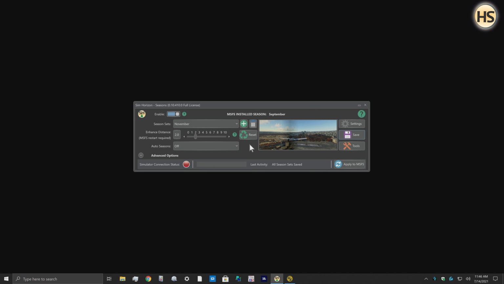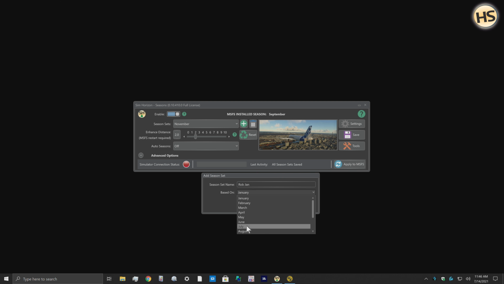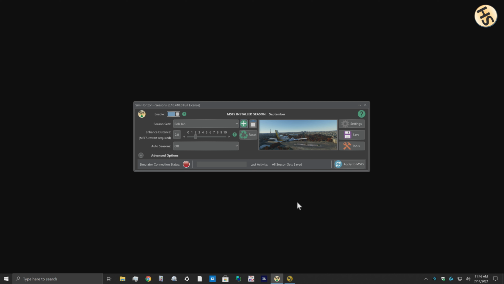In addition to some basic elements, you can actually create your own season set. That will display your ability to add a season. So if you want to add your own season based on one of these other seasons, say for example, I'm just going to call this Rob Jan or something like that, and this is based on January, which is one of the existing season sets. You can pick any one that you currently have to base this on. Essentially what it will do is, you hit OK, and it's going to copy the January season set over to something called the Rob Jan season set.